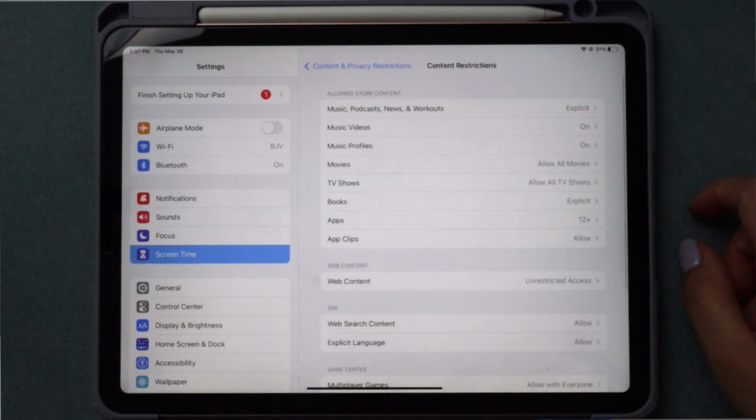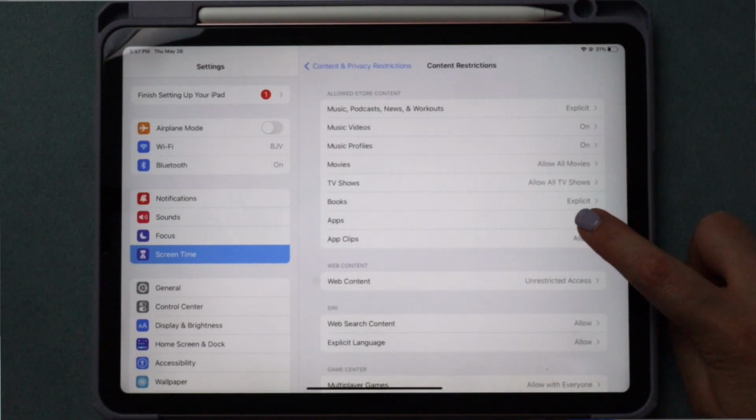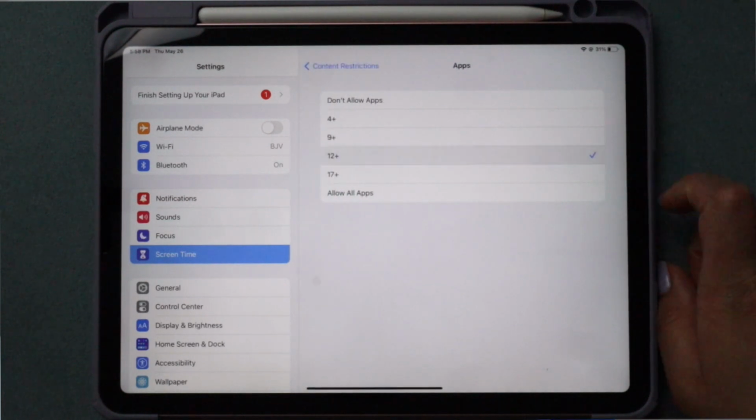Now choose 12+. Once you do this, the 12+ rated apps will get blocked. Having said that, YouTube will be inaccessible to your kid now, as it has a rating of 17+. There's one more thing that I would like you all to know. This only works for the YouTube app.